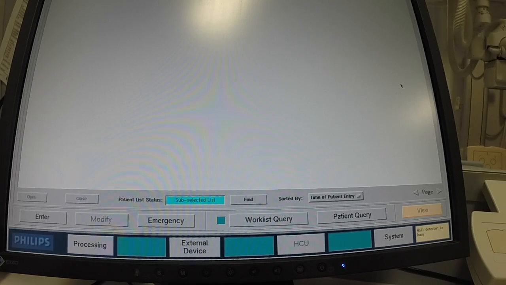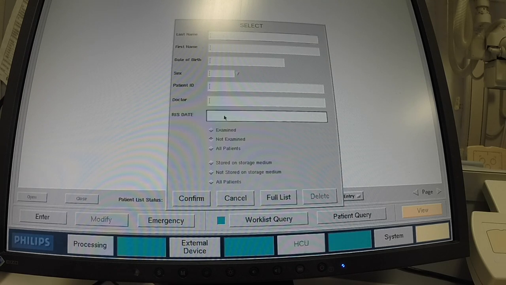So once you turn the computer on, this is the work list that will come up. And to get patients' names up to x-ray them, you press work list query down here. But you might have to change the date depending on the day if someone's done it. So to do that, you press find. Then you have to enter the date here. It goes backwards. So you put in the year, and then you put in the month, and then you put in the day.